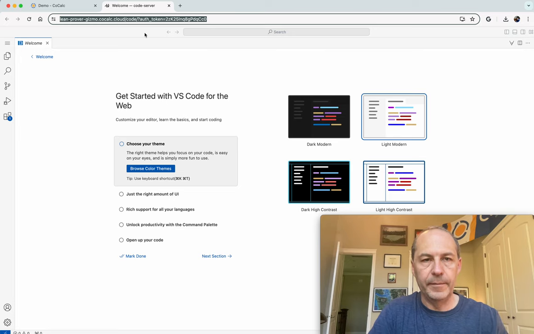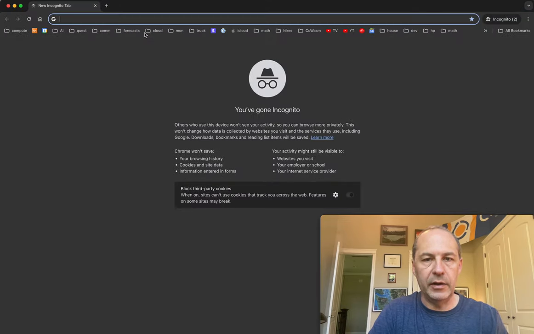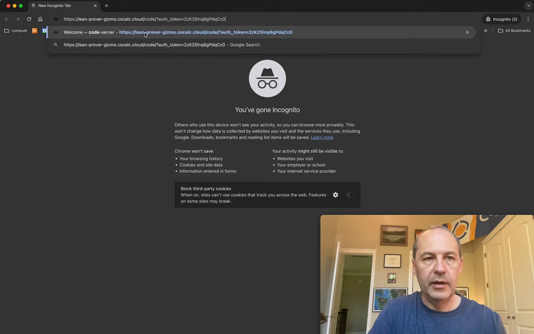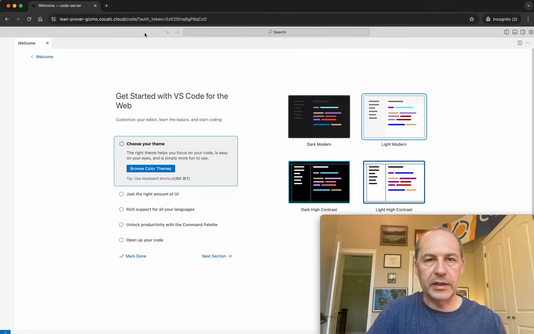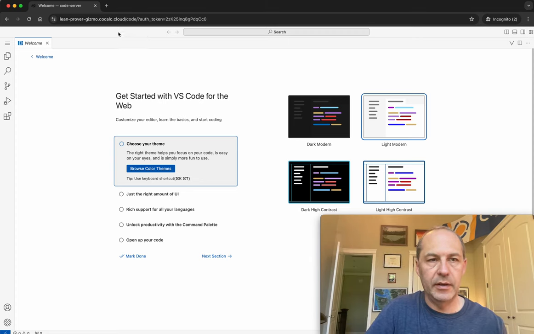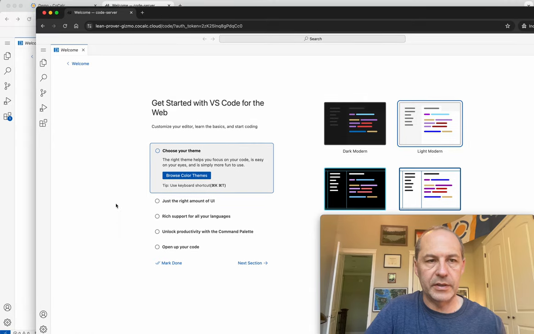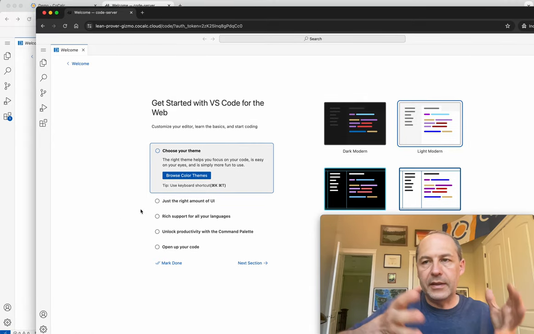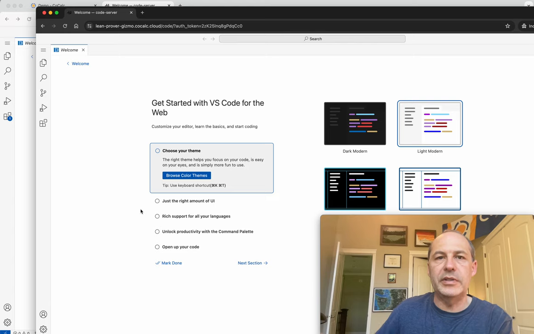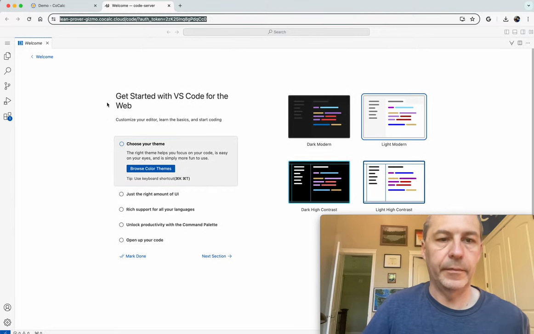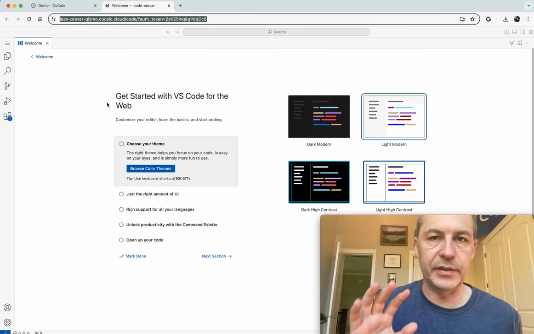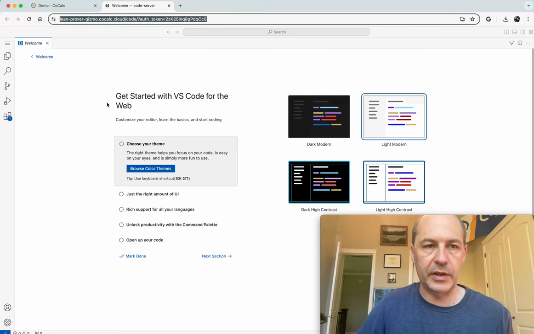For example, let me make an incognito mode browser session and then paste in that same URL and let's see what happens. It's like a completely different user and they also have access to this VS Code session. So if you set things up and then want to share them with somebody else, it's as easy as that. But they, of course, have write access to the same files. They're using the same instance of VS Code.